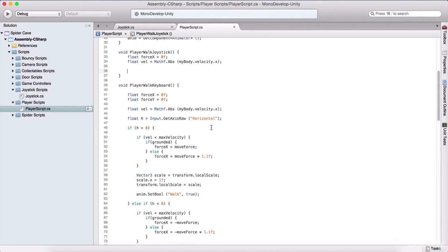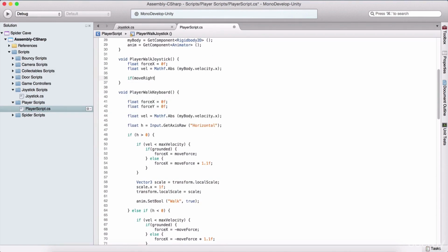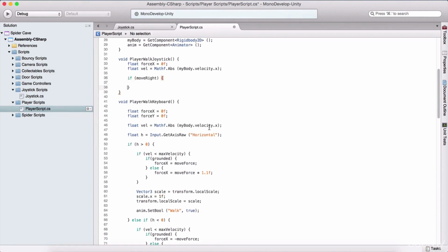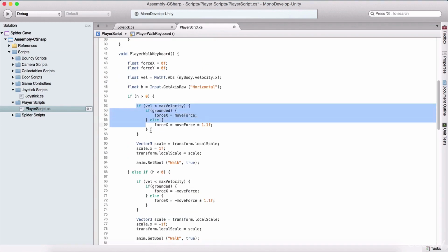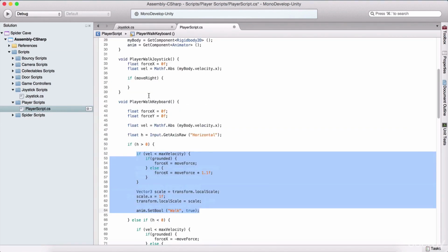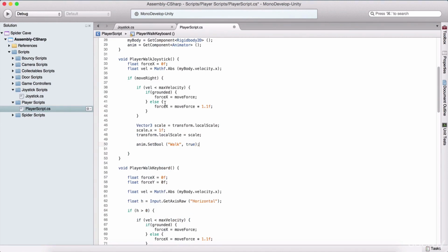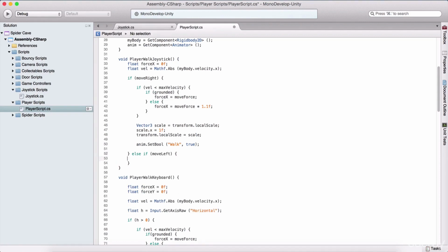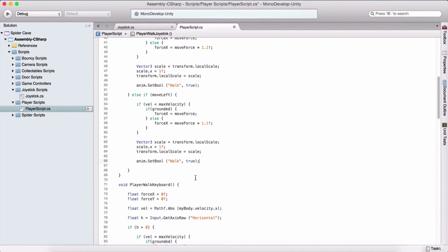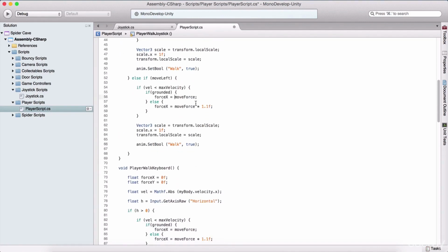And now I can simply test here if moveRight is true, then we are going to move right. So I can simply copy all these lines of code here because they are going to be the same. So if we are moving right, then we are going to move right. Else if moveLeft, then we are going to move left. I'm going to paste the same lines of code, but I'm going to set the negative move force here, and the scale is going to be -1.